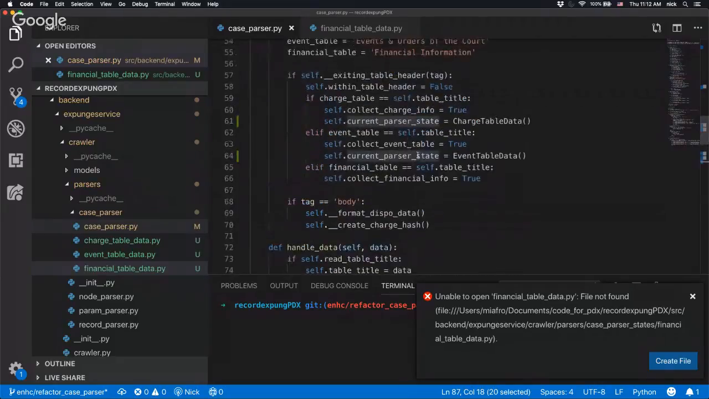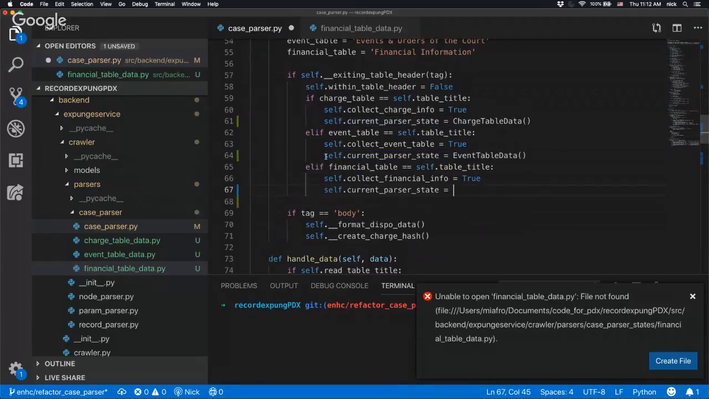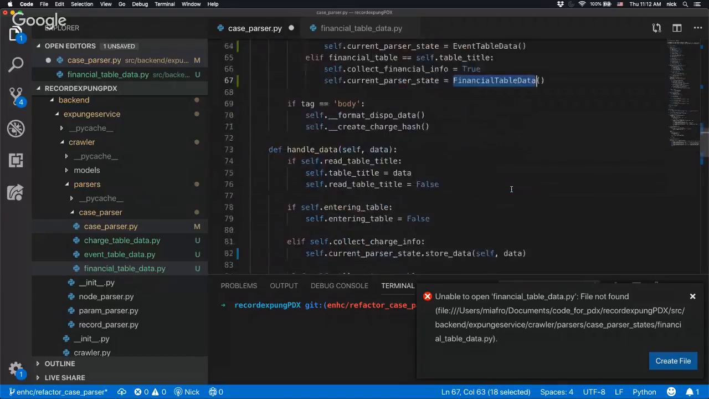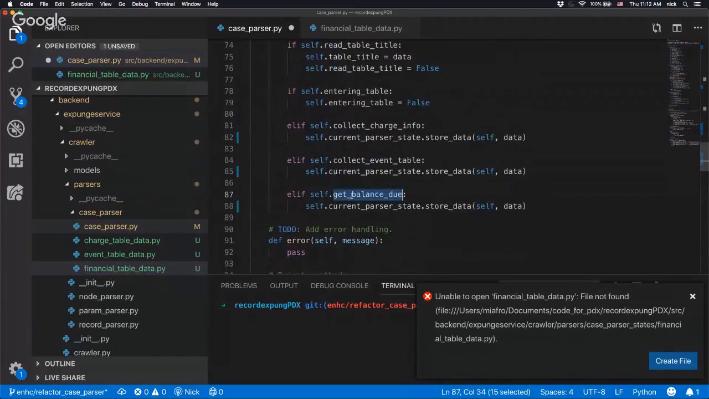The only thing I probably should have done first is right up here at the handle end tag in the financial table. We also need to set the state for it, and it'll be the financial table data. So when it's in the financial table, the state gets set to the financial table data class. And then here, when it's collecting the balance due in the financial table, it'll just call the appropriate method.